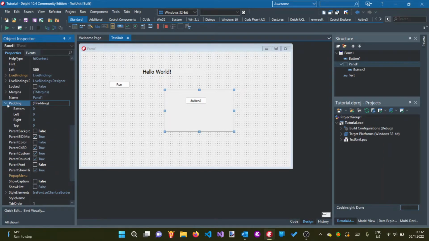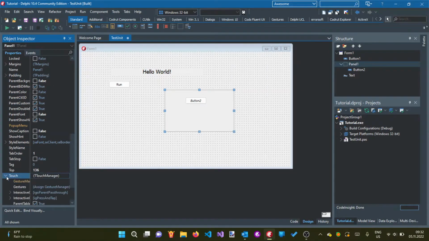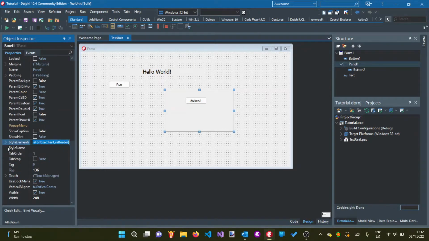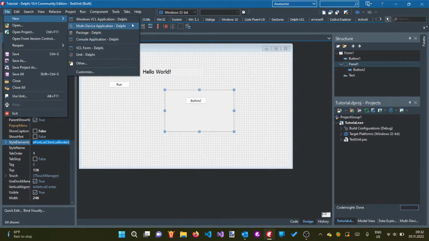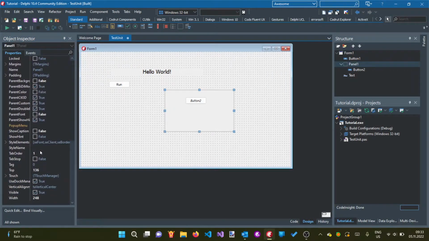Next up, this is padding. It's pretty similar to the margins, but I didn't really work with it that much. It can be helpful again for certain cases. Next up, we have a touch manager. This is for gestures and things like that. These will work better in multi-device applications, because there you have a gesture manager which can detect everything very well. It's kind of half-baked in VCL, but it can work.